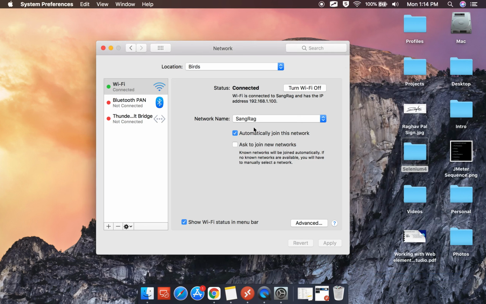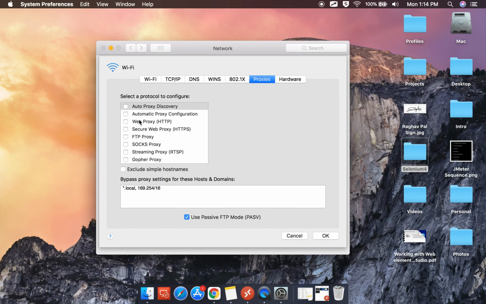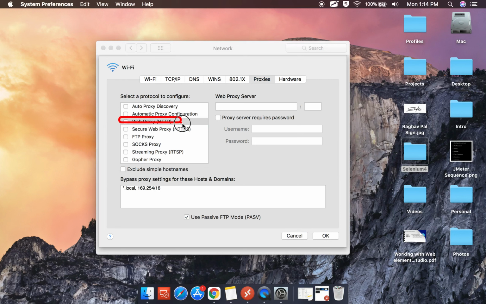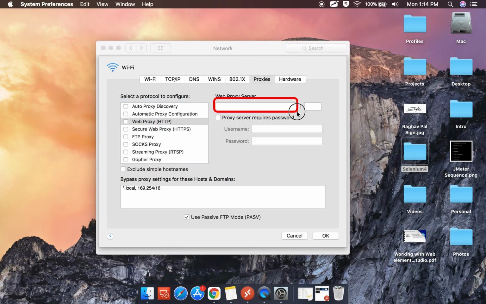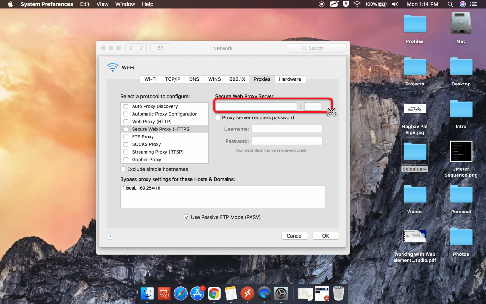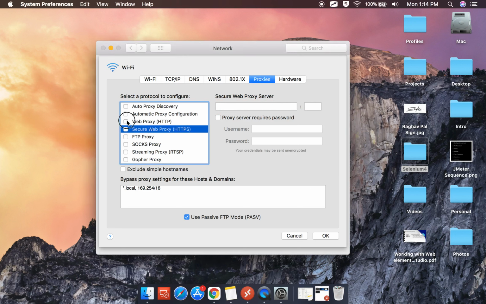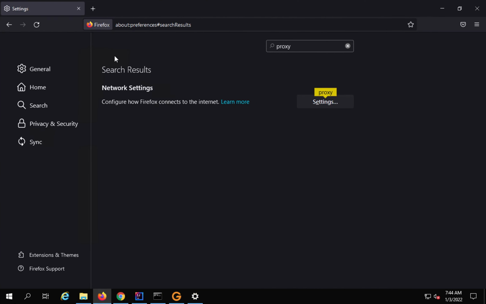So this is my connected network. I will go to advanced and go to proxies, and here you can set the web proxy for HTTP and HTTPS. All this you can set here. You can give the address, localhost, and port here for HTTP, and if you want to use it for HTTPS, you can give it here, and then you can say OK. Make sure that these are checked, and then it will work. So this was for Mac, and I will go back to my Windows system.